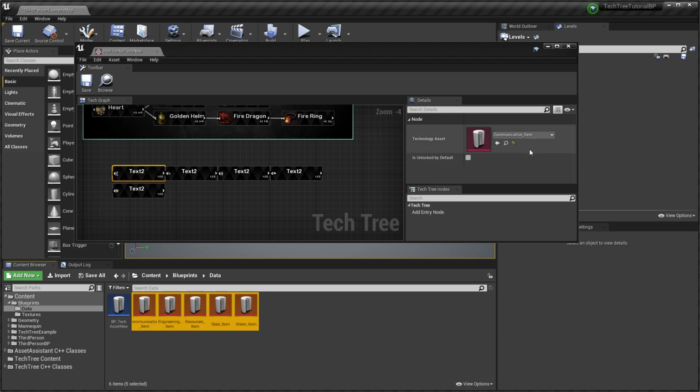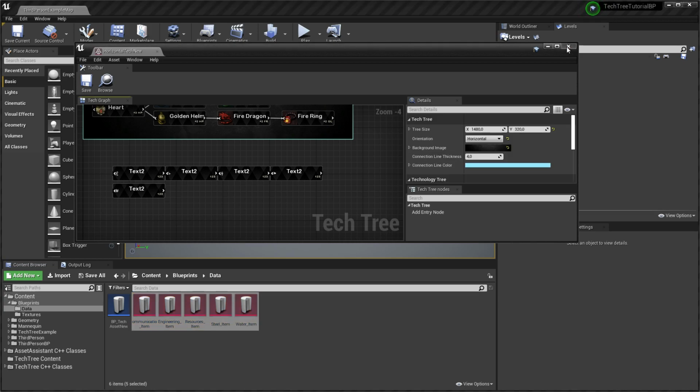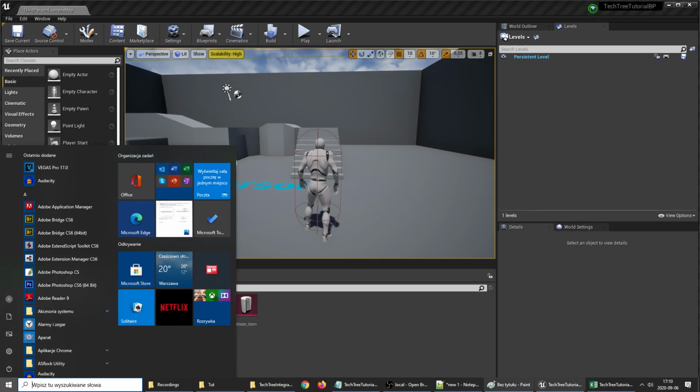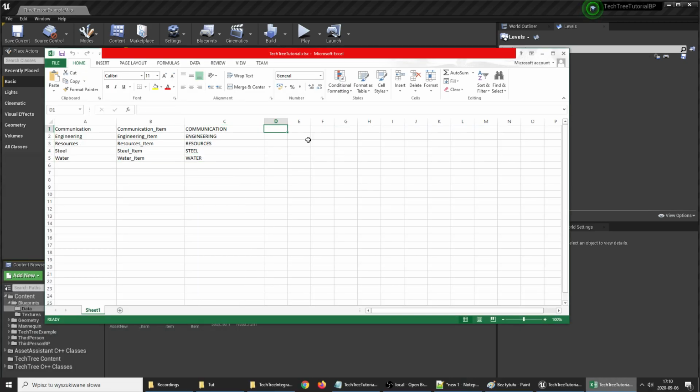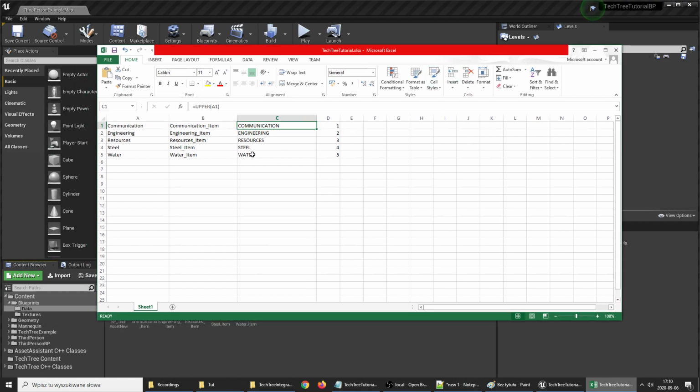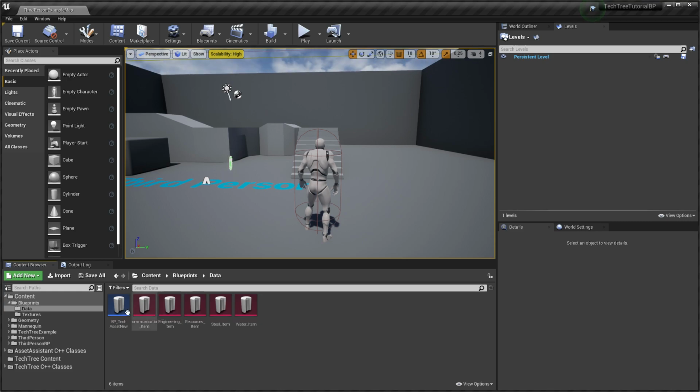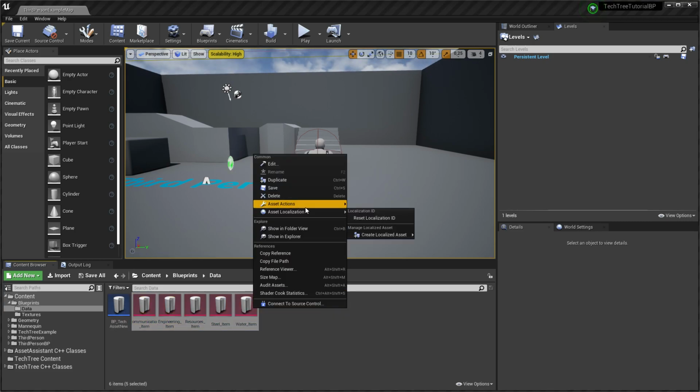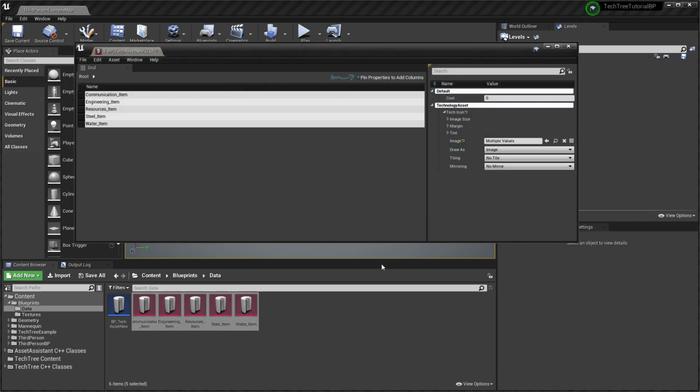Because I forgot to import also names inside and maybe cost. So let's do this now. So there is going to be cost like that. So I have costs in my Excel and names are here. So let's do another bulk edit pass. So where is the name? Name is there is a tech icon. And there is no display name.